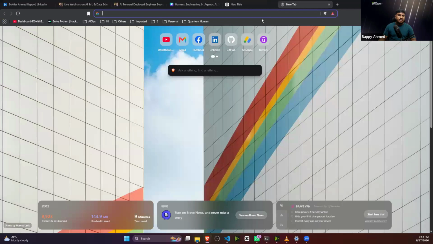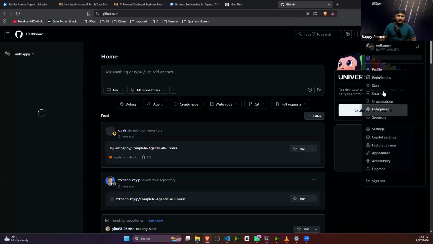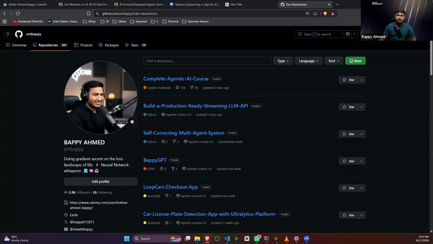So now let's create a GitHub repo. I think I'm going to commit all of the code there. I think that would be amazing. So I'm going to create a GitHub repo. Let's say I can create a new repo.